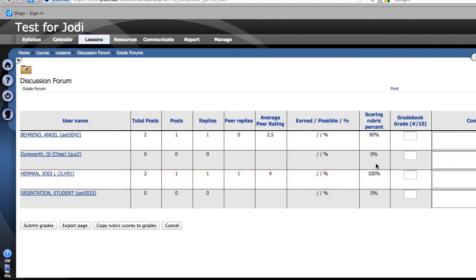What you're going to do after all the students make their posts and their replies is you can click on Copy Rubric Scores to Grades. And what that does is it just copies the grade over to here. So because I had it set up to be 10 points, it carried the 90% over as 9 and the 100% over to 10, and so forth. Once you're ready and all of your grades are copied over this way, then you can click Submit Grades and they will go into your gradebook. So that is one way that you can use the Angel system to help you grade discussion forums.